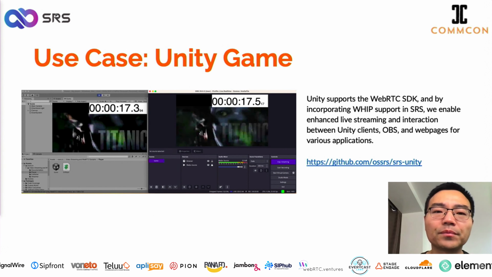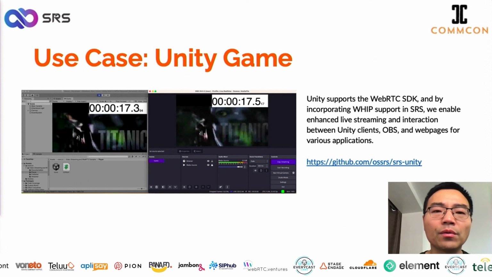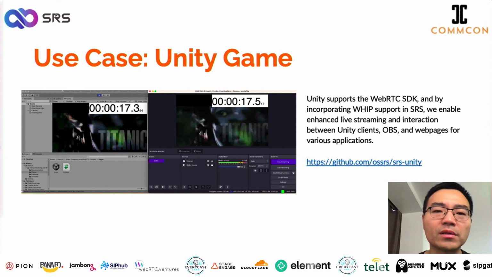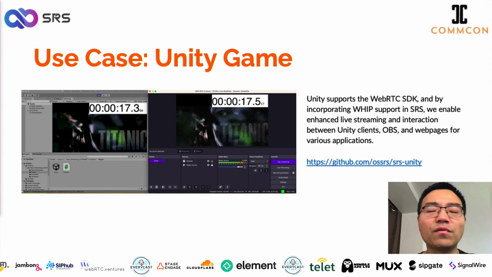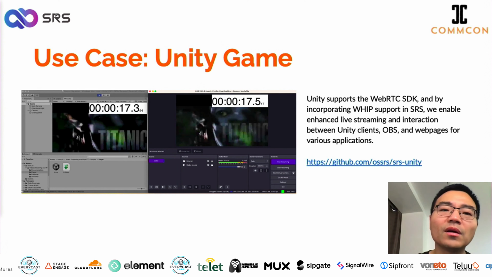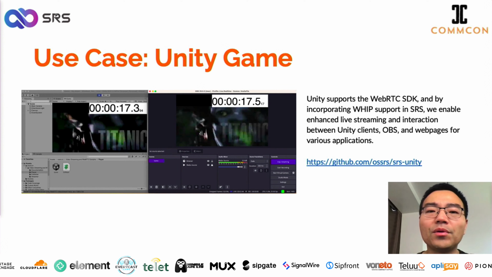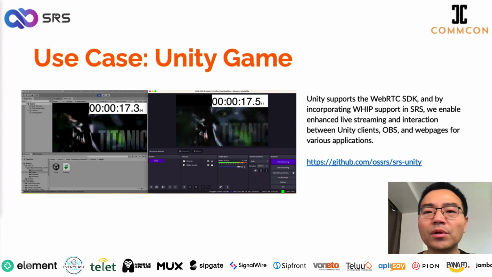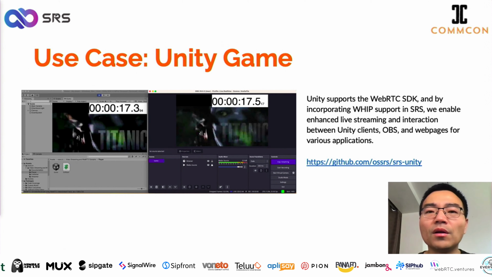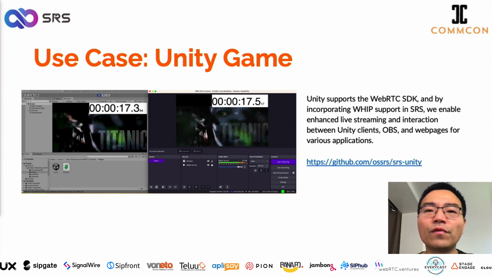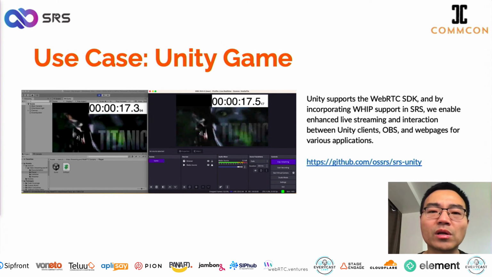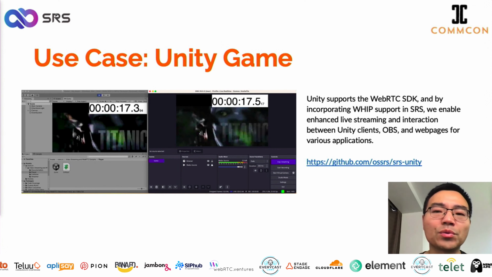The use case about Unity game. Unity and Unreal game engine have stream frameworks based on WebRTC. This makes it easy for developers to add real-time streaming to the game. Apart from game, Unity is popular in the creative industry, especially for VR and AR. The Unity WebRTC SDK is an official tool maintained by Unity staff. It helps developers add real-time streaming to the game.